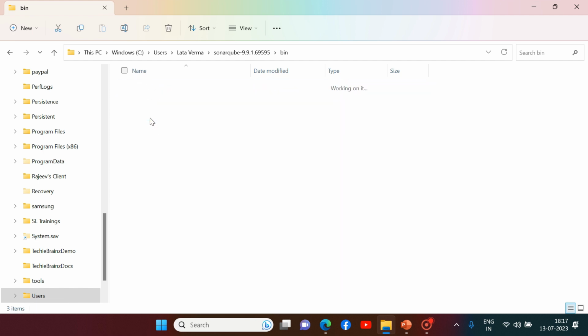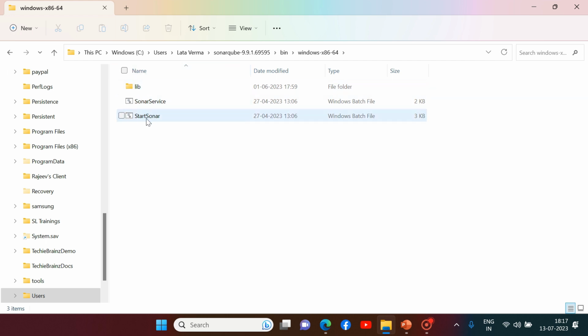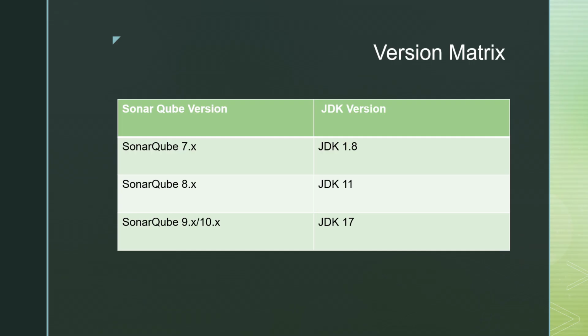So I'm going to Windows and here you can see there is a batch file, StartSonar, and this is the batch file which we have to run. As soon as we run this particular batch file, the SonarQube server gets started. But if you have not installed the appropriate version of SonarQube according to the JDK you have installed, this batch file will not run. So make sure that you are making use of this version matrix properly.